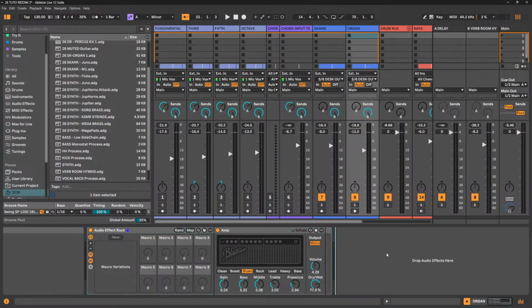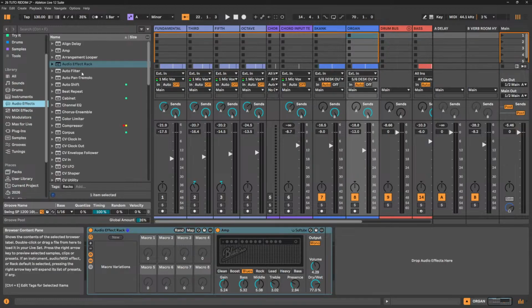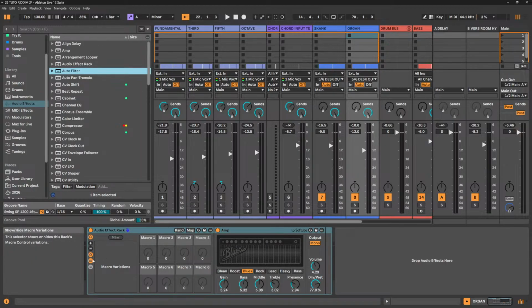So this is a good way to work, because that way you have all your presets, no matter which VST brand you are working with, in the same folder, instead of having FabFilter presets in the Pro-Q and another preset in Arturia, etc. Just pack it in an audio effect rack and save it as it is. Okay, after the audio effect rack, we got Auto Filter.